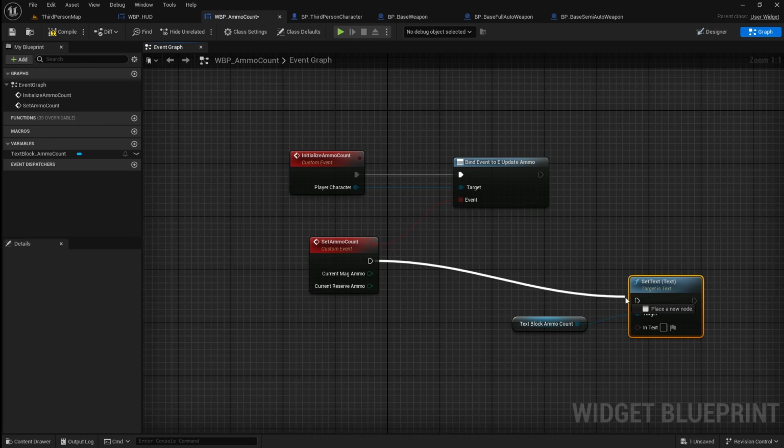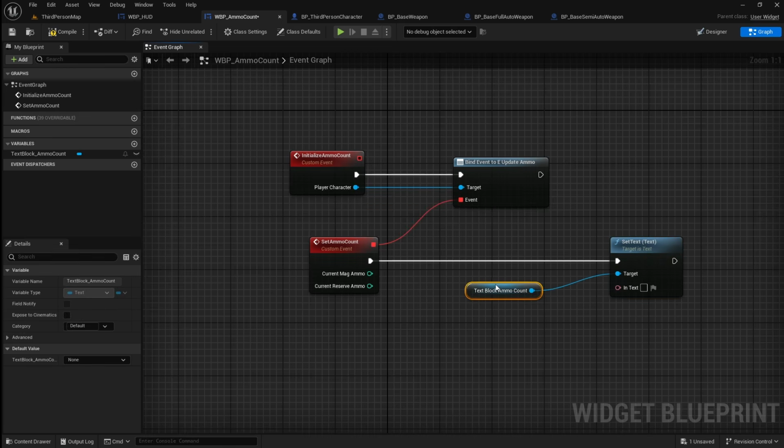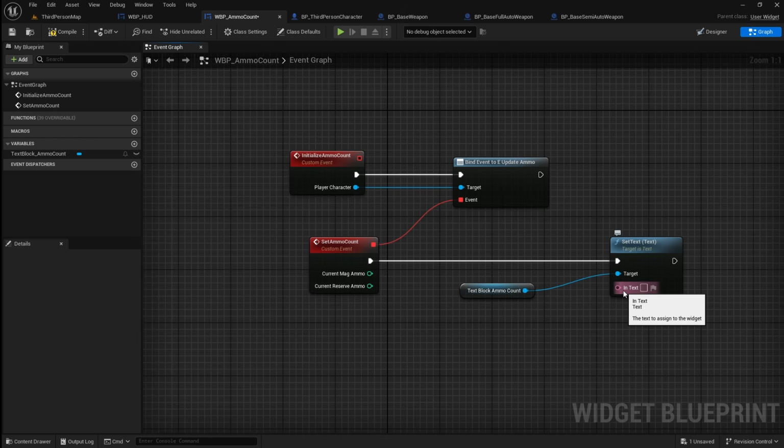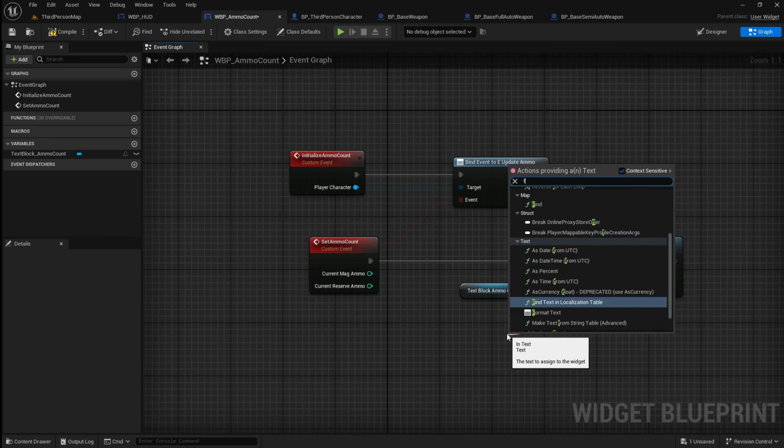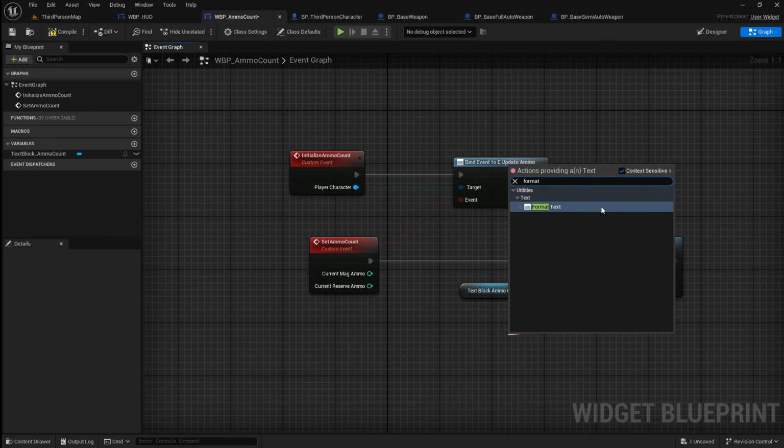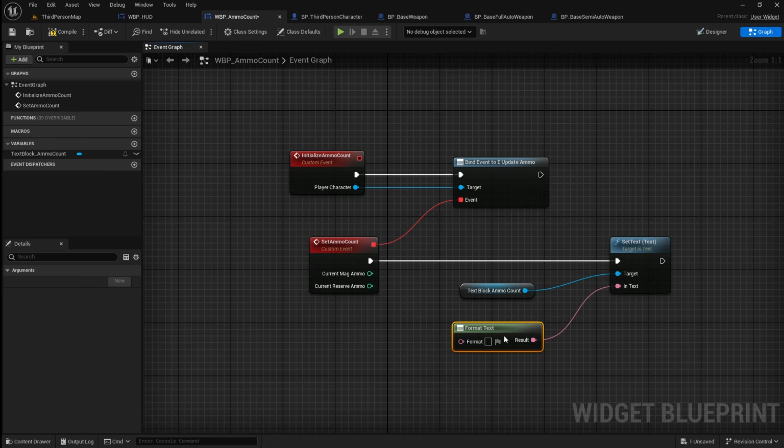Connect this to the custom event. Next, we need to combine these two integer values into one line of text. So to do this, drag off the in-text pin and search for a format text. Next, copy this text exactly as shown.